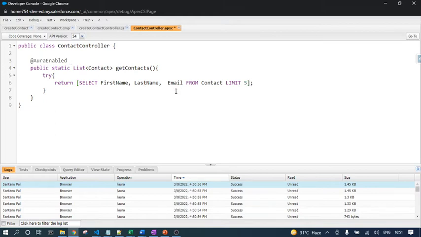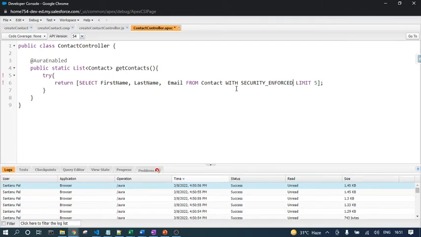One thing I would like to mention, you always need to put WITH SECURITY_ENFORCED, so that it will control the security behavior with respect to the end user, whoever is logging in. So it's security enforced. Now let's say catch.